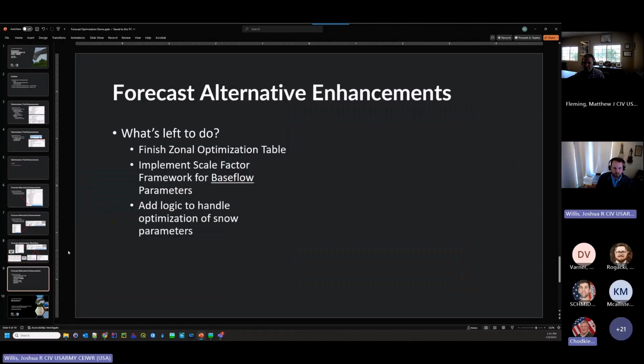Just really quickly, because I'm a couple minutes over time here, what's left to do? That zonal optimization table that I showed you, I've got to work out the logic in that a little bit. I mentioned implementing scale factors for base flow parameters, and then I need to sit down and maybe finally really understand how snow works in HMS. And so those are the things that I'm thinking about. And again, really open to all of y'all's feedback. Now that it's still in the development phase, it's low cost and low energy to make changes now as opposed to later on. So I look forward to hearing your feedback, positive and negative.